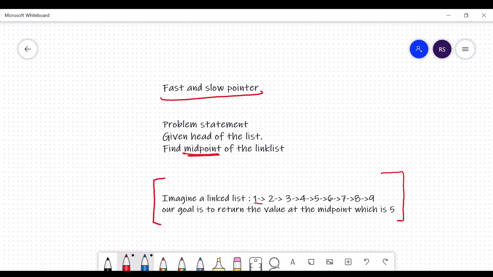Imagine a linked list 1, 2, 3, 4, 5, 6, 7, 8, and 9. Our goal is to return the value at the midpoint, which is 5. You can clearly see the value at the midpoint is 5 and we need to return that. Now, as we understood the question, we will look at the different solutions to the specific problem.